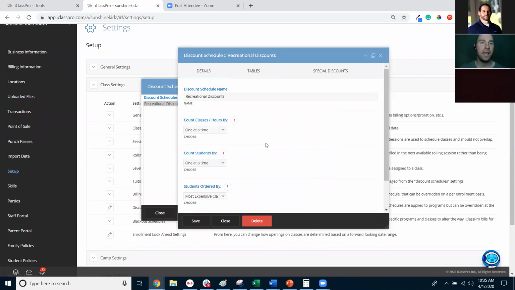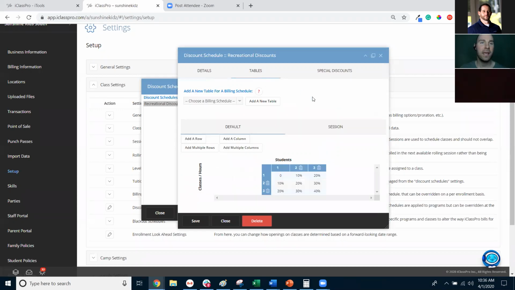So what we are going to look at is simply counting classes and students one at a time and ordering the students by the most expensive class by default. Now, this is the most important tab here when it comes to calculations, and that is your tables tab.